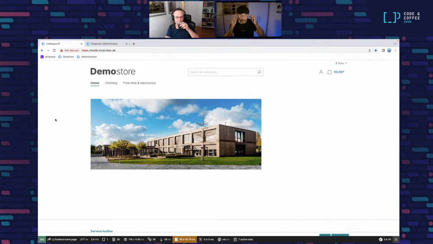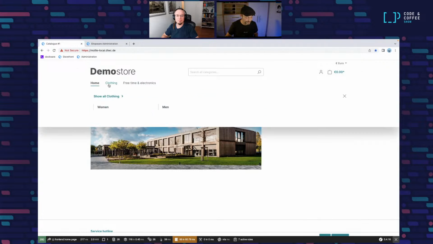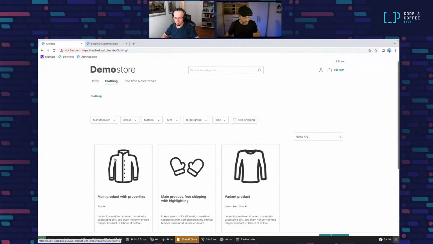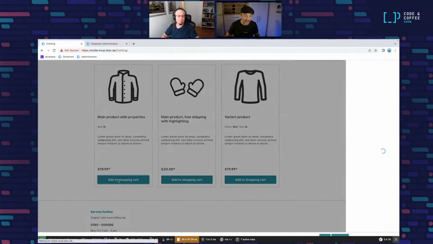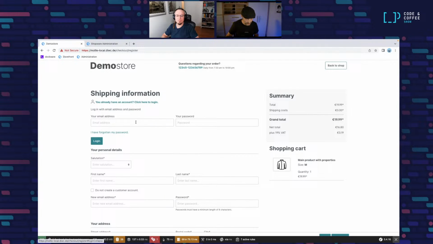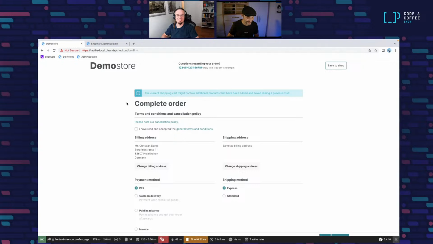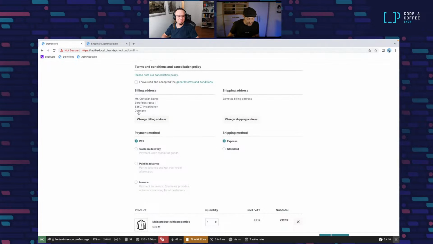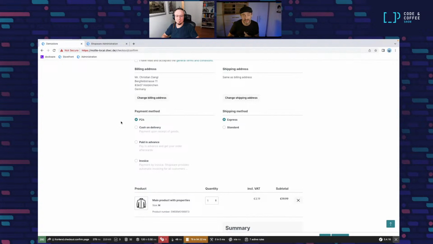Let me just first show you what it's all about. So this is a Shopware 6 default installation. There's a listing of the products. Let me add something to a cart. Log in, because I've prepared it a while ago and my session is already gone. So this is the final confirmation page where we do see available payment methods.